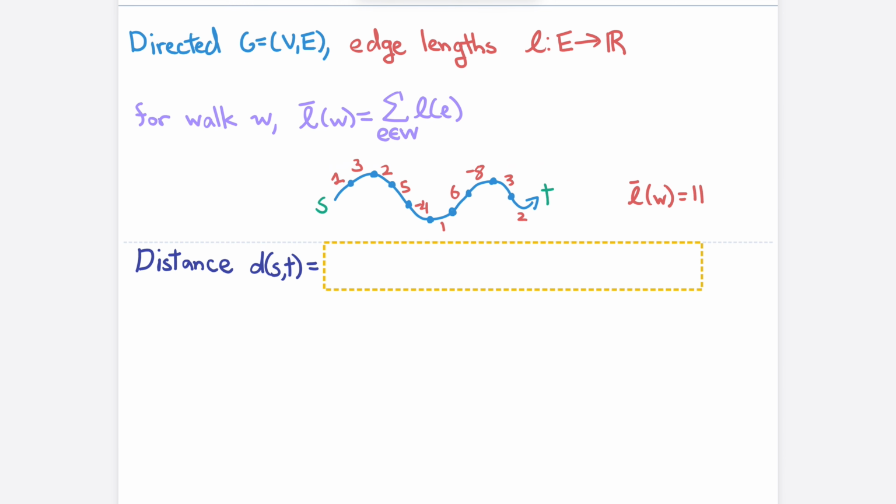Okay, the total sum of the edge lengths to get from S to T. But maybe I should point out, maybe there's many ways to get from S to T. So somehow distance should distinguish between the possible ways. Minimal path length. Yeah, minimum. So that's roughly it. So we want to find basically the minimum.